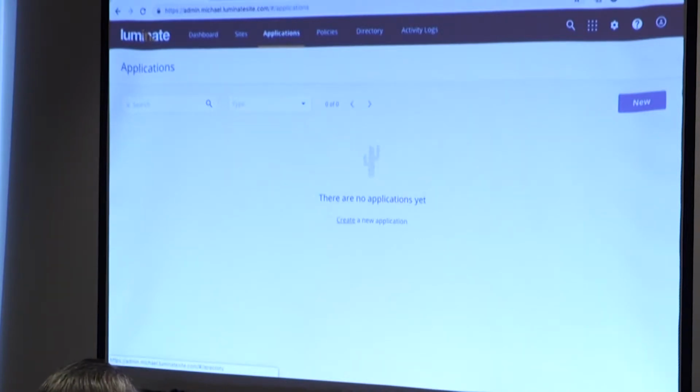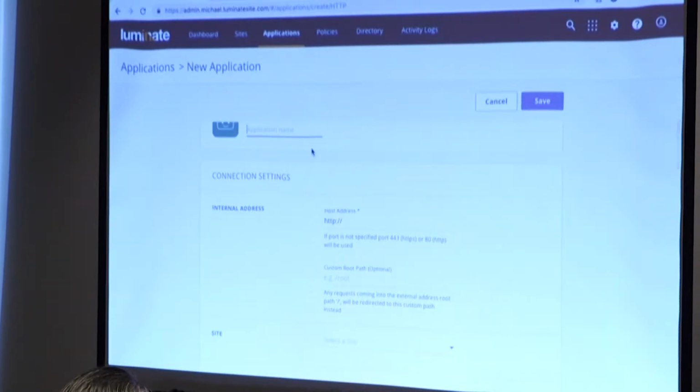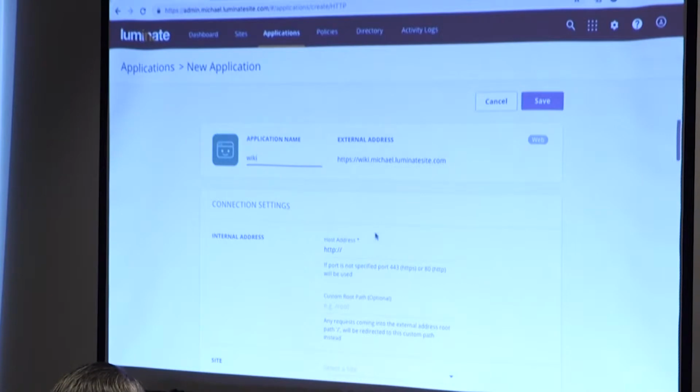So the next thing I'm doing, I'm creating a new application. So right now we support 3 types of applications. Obviously there are more applications that are coming. So we natively support web, SSH, and RDP. So we can do the web example. In this example I have Confluence Wiki, which is hosted on a VM. I'm providing the internal IP address inside that network segment.